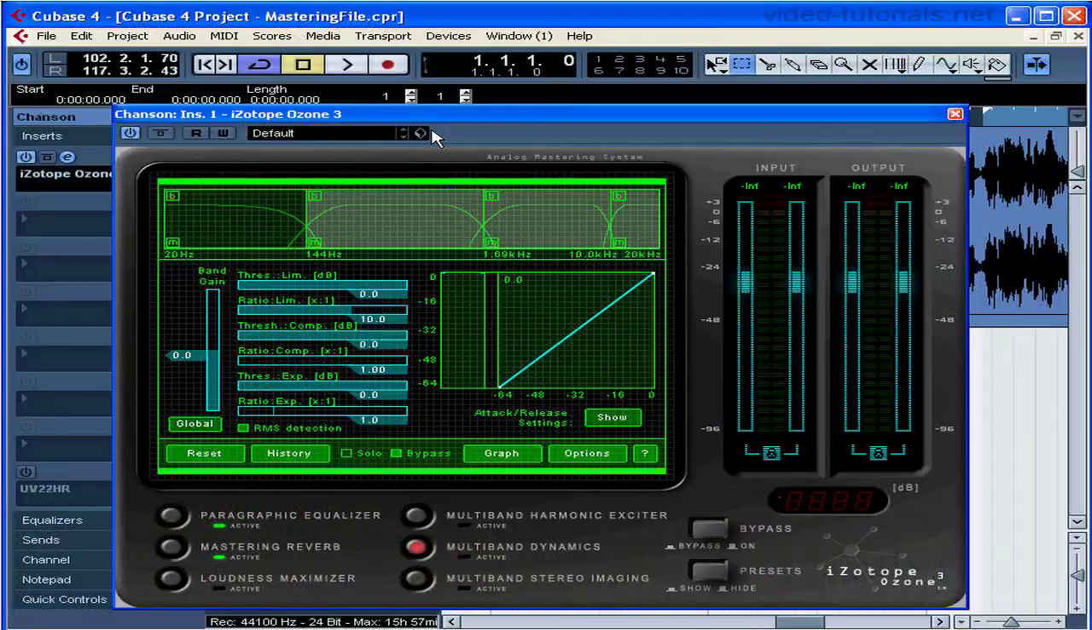Hey there, welcome back. In this video, we'll be learning about multiband dynamics. By now, I think you understand the concept of the multiband. Basically, you split your signal into frequency bands and then process only those bands that you think could use some help. In this video, we'll be talking about multiband dynamics.